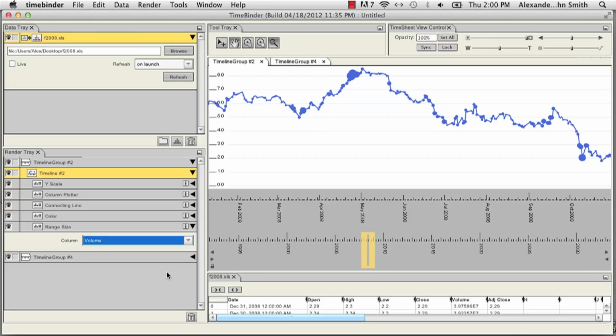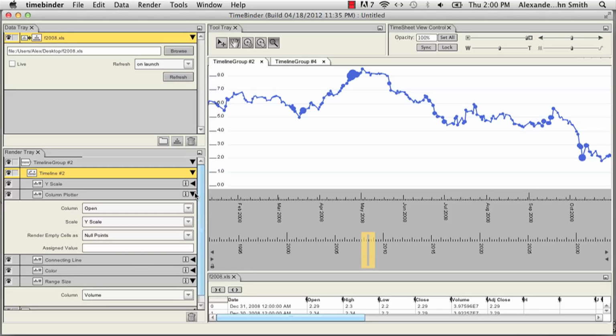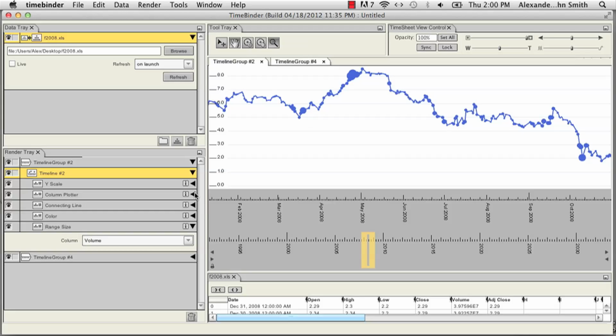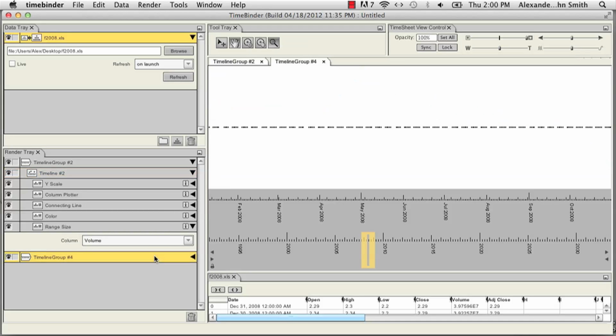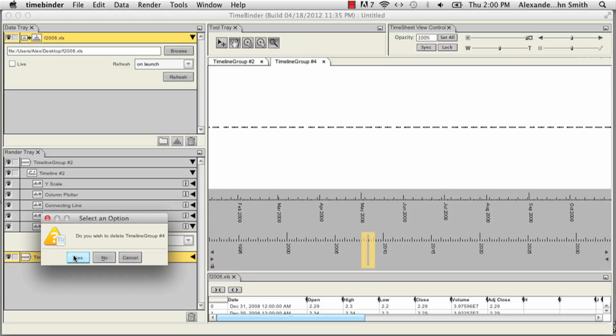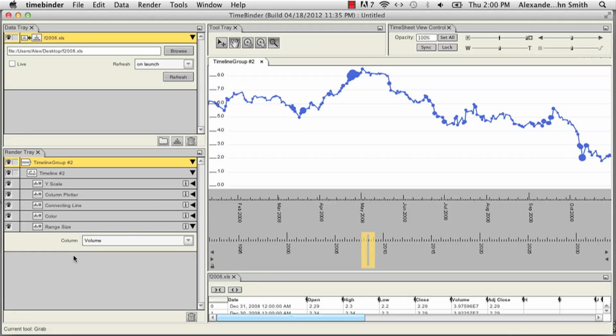The controls for an attribute can be shown or hidden by using the disclosure arrow on the right-hand side of the attribute object. Any object can be deleted in the render tray by selecting it and clicking the trash can icon. Be careful when deleting timelines and timeline groups, because we will also delete their contents.